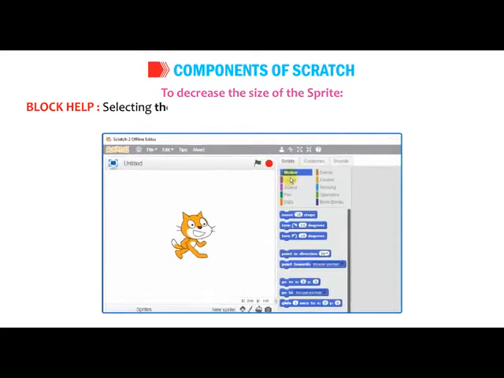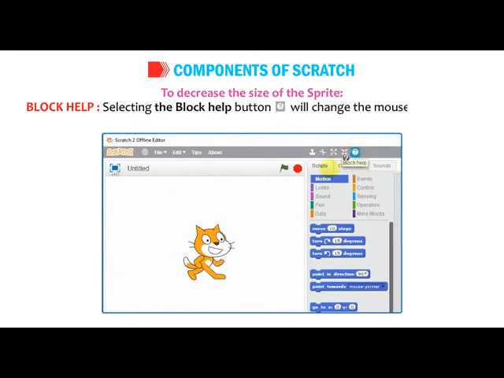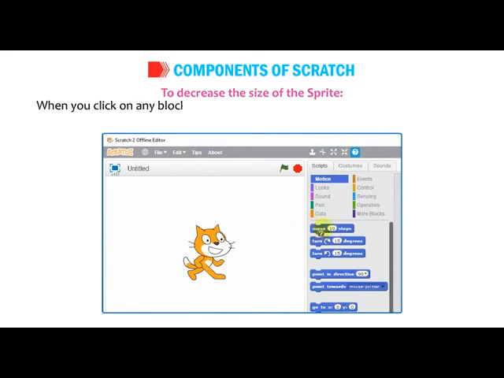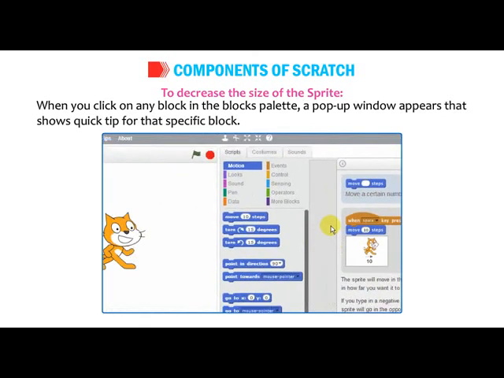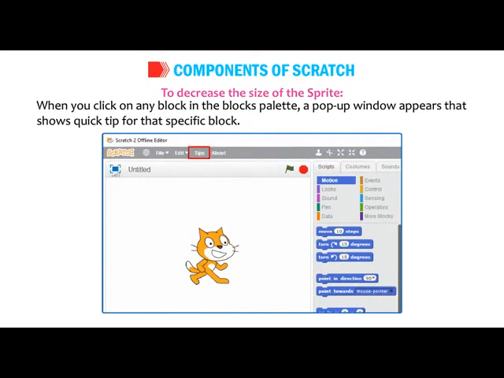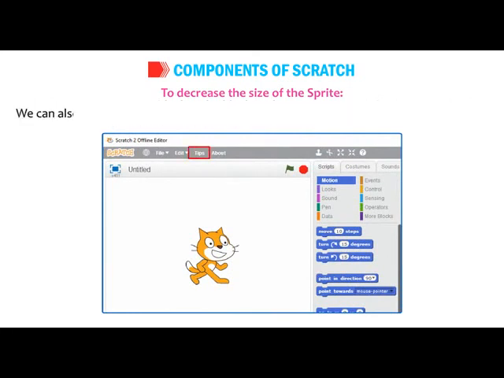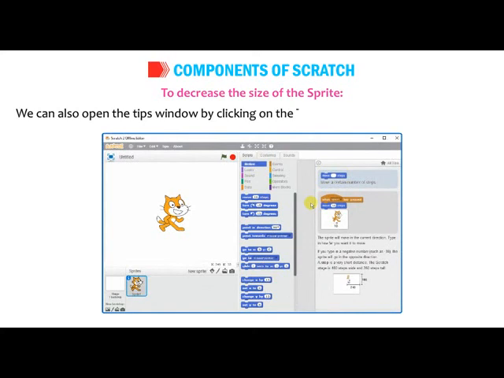Block Help. Selecting the Block Help button will change the mouse pointer into a question mark. When you click on any block in the blocks palette, a pop-up window appears that shows quick tip for that specific block. We can also open the Tips window by clicking on the Tips option placed on the menu bar.